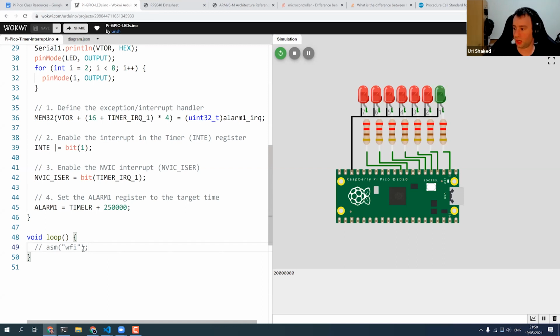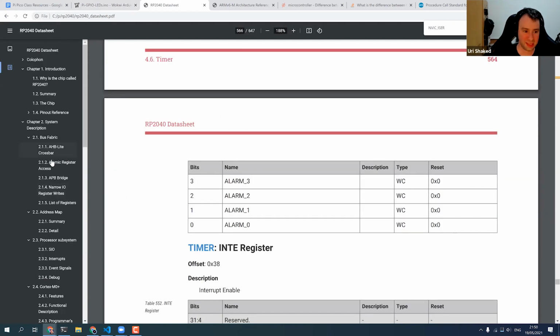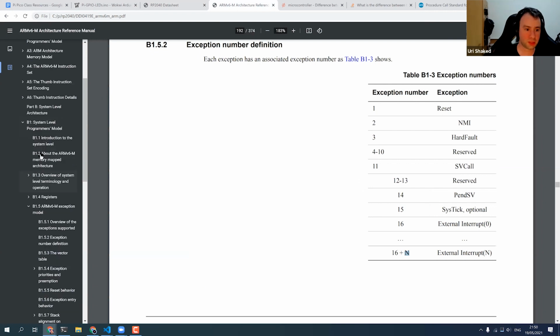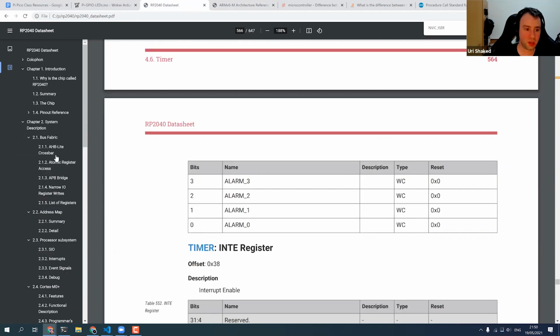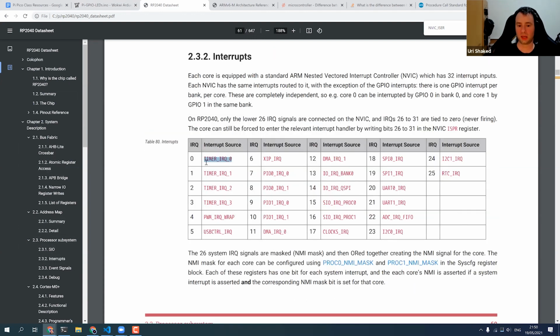Okay, so one quick question from the chat before we move to the next section is whether all the alarms trigger the same interrupt. So no, there is one interrupt per alarm. If we check out this, IRQ0 is for alarm 0, alarm 1, alarm 2, and alarm 3. This is not true for the other peripherals, like for the GPIO, for instance. This is like the SIO IRQ.